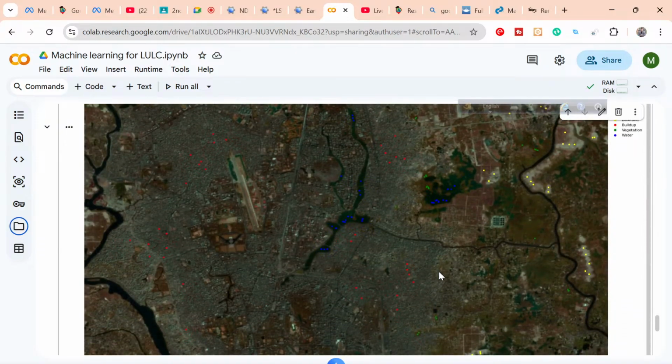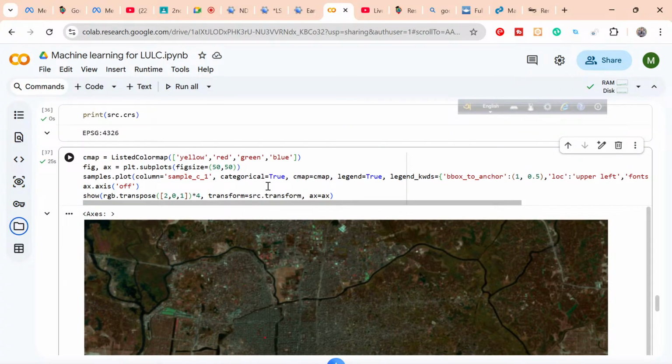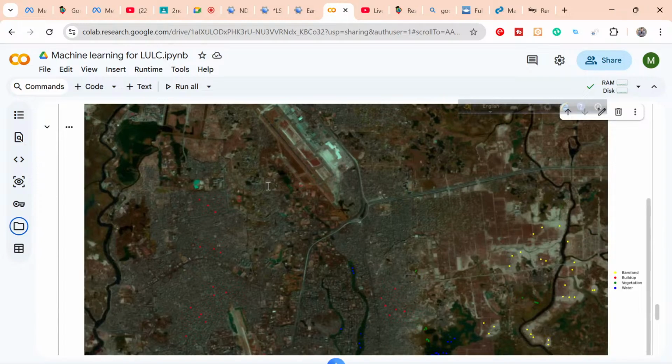This is the primary process when you make any model using Python or deep learning. We simply take the training sample and connect it with your satellite imagery. Once this type of data is ready, we can easily apply any kind of machine learning and make the classification. Suppose in this case barren land, built-up, vegetation, and water, we simply classify.